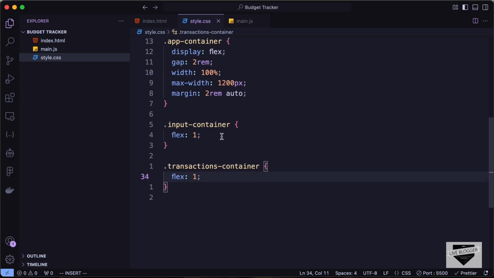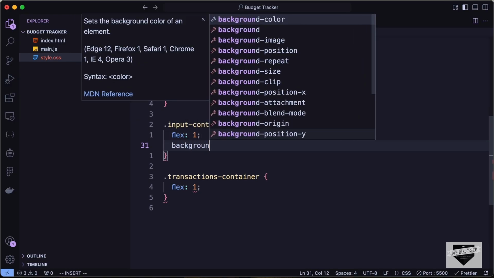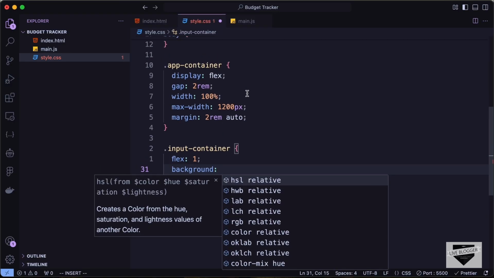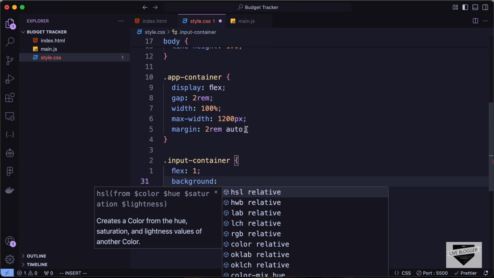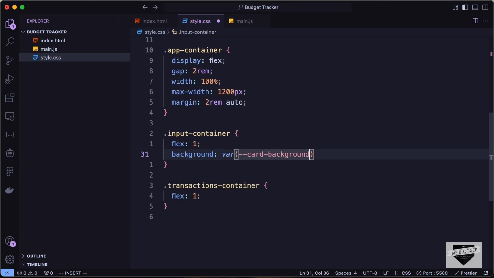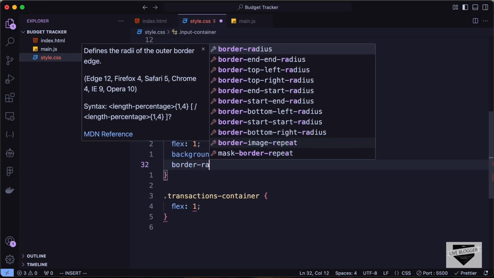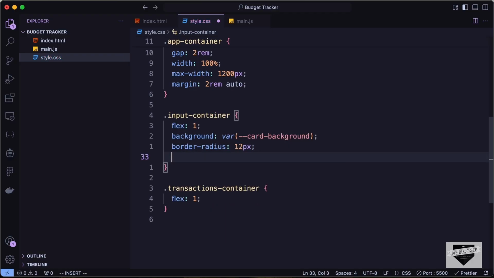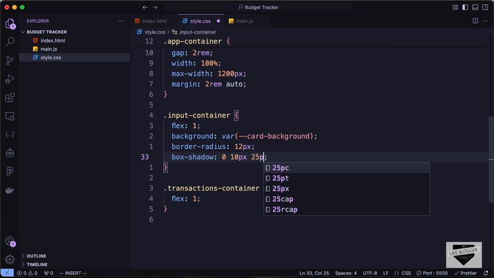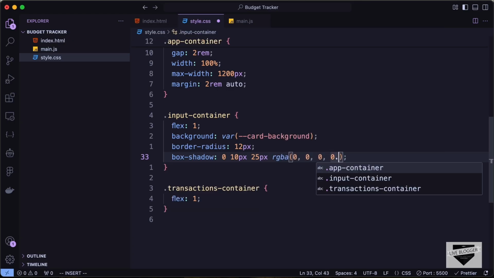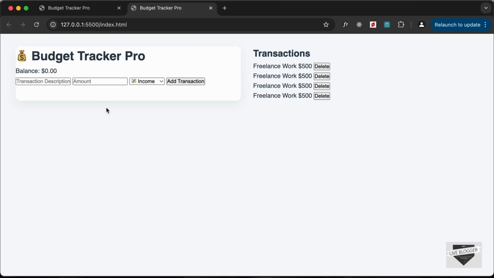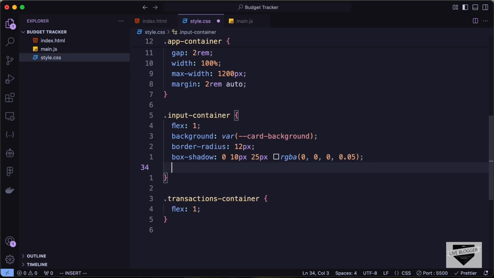Right now let's go back to the input container, and let's set the background color to the variable that we created called card background. So let's type var card background, and let's set the border radius to 12 pixels, and let's add a box shadow of 0, 10 pixels, 25 pixels, RGBA 0, 0, 0, 0.05, and this is how it looks. Let's also add a padding. So let's set the padding to 2 rem.